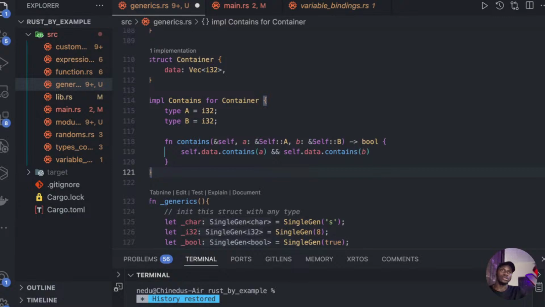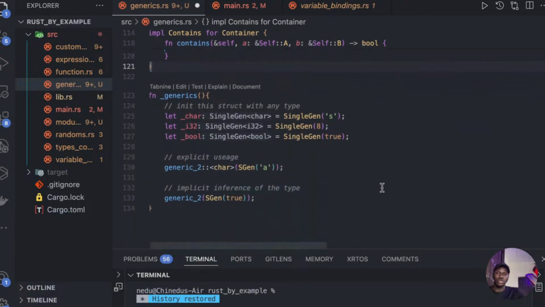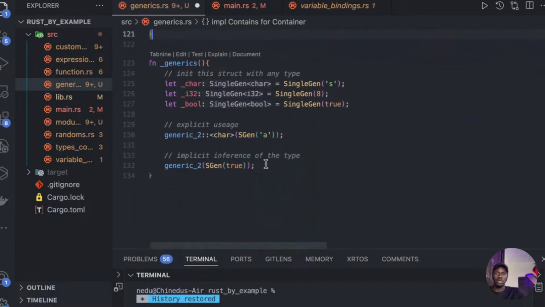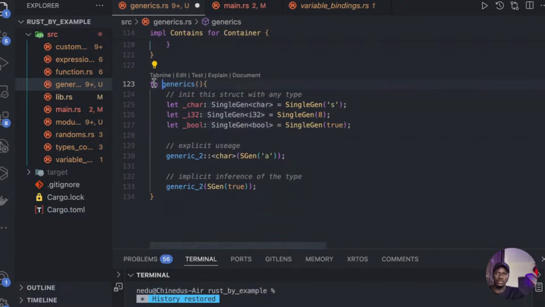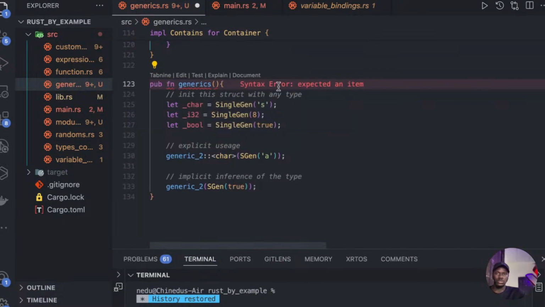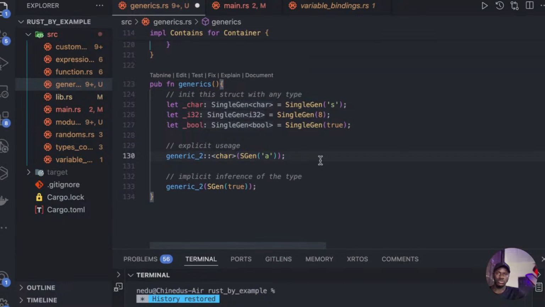So in order to test this, I know we've not run any code today. It has been a lot of explanations, right? I'm going to try my best to pass some values and see how we can use it. So in our generic function here, I'm going to make this public so that I can use it in our main file. So I'm going to add pub. It's now exposed to the outside world.